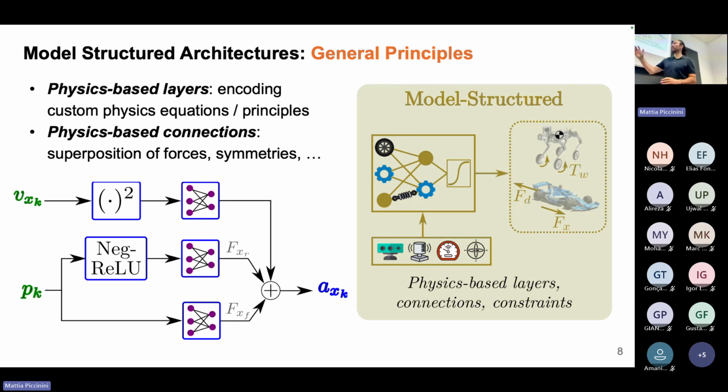Because if you put a layer here and you learn there is some correlation between these two forces, it is wrong. It is right that there is no interaction between these two forces. So it's simple but it's powerful at the same time.